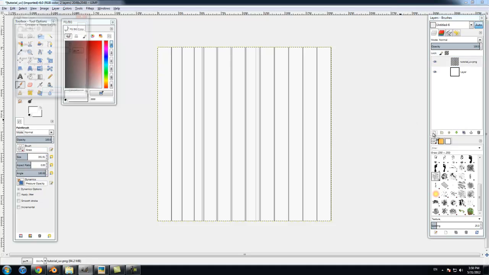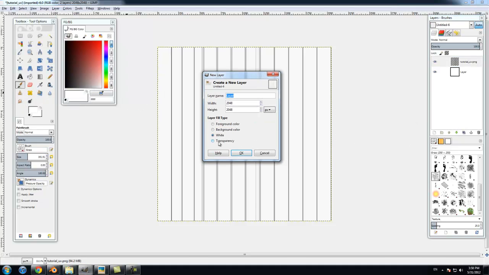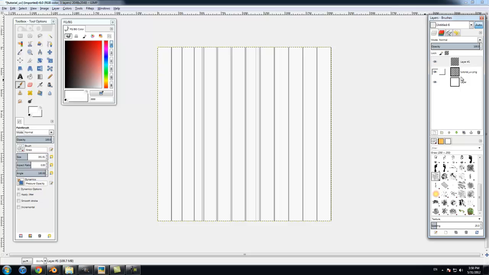Alright, I'm going to add another layer now, a new layer, and I'm going to make this layer transparent, like so. And now that's positioned above it. That's good. It's in the right spot. Okay, so we want to create some footprints.